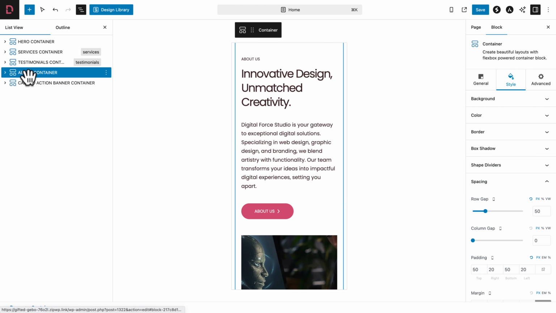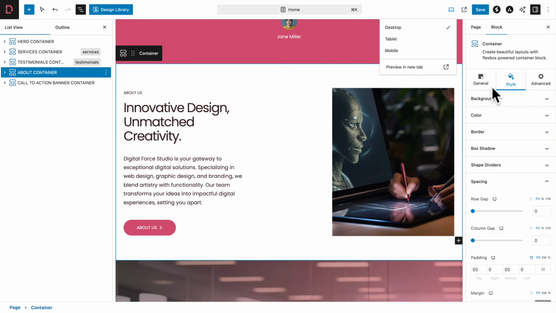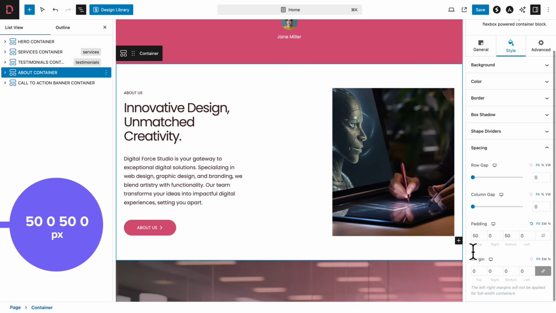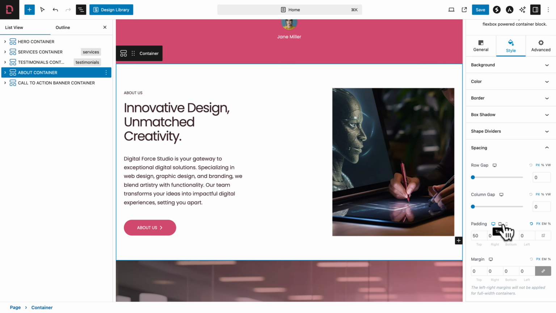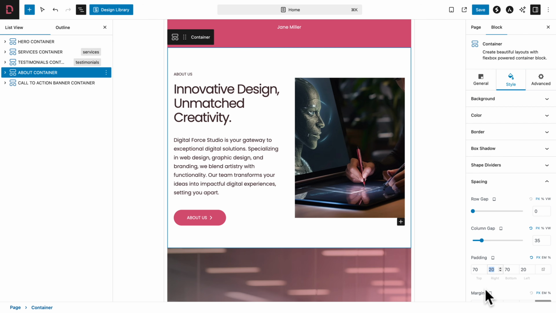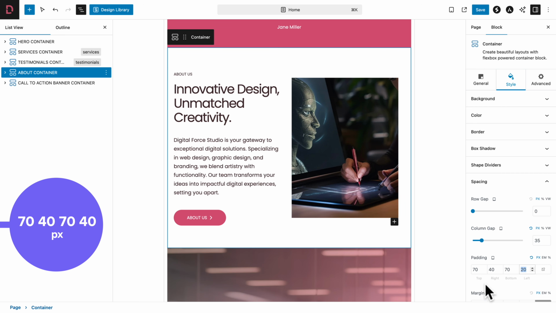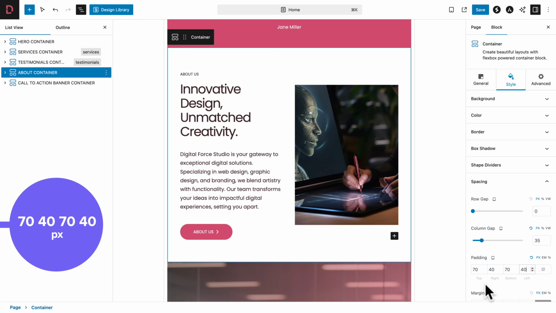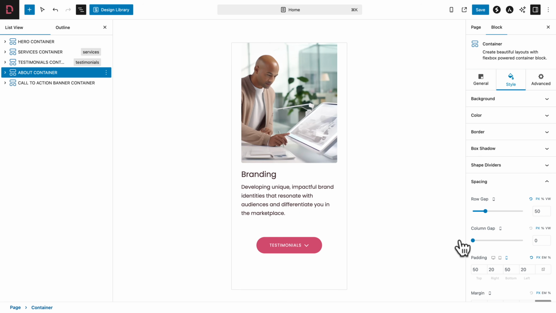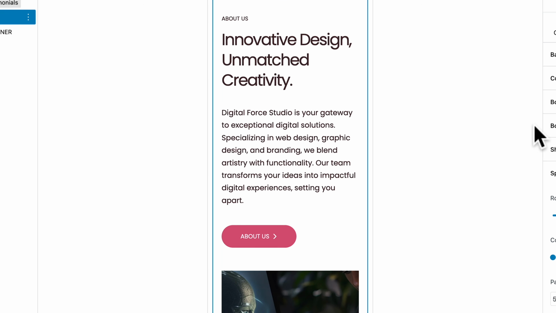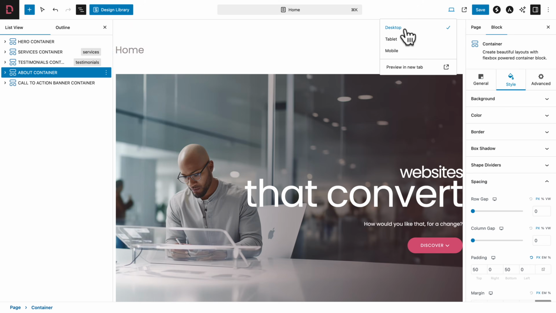Now let's scroll down to the about container. Let's go back in desktop mode. Then go to Style, Spacing, and here you see the padding values for the desktop. We're not going to change that. And next, let's go in tablet mode, and let's change it to 70, 40, 70, and 40 pixels. Now let's go into mobile mode. Let's scroll down, and mobile mode is looking good. All right, let's go back in desktop mode.